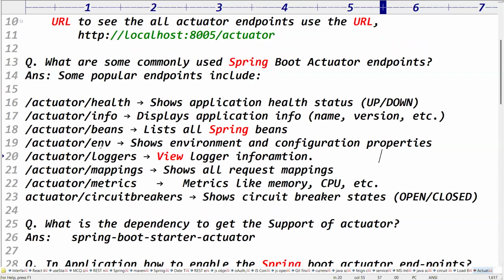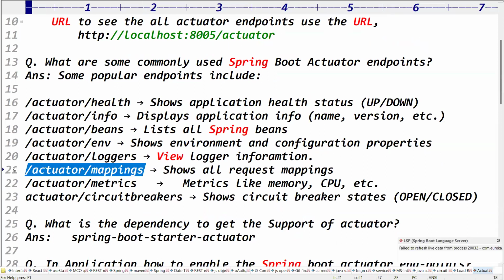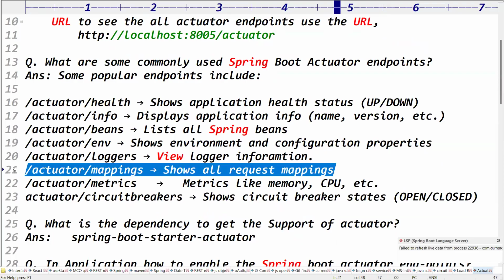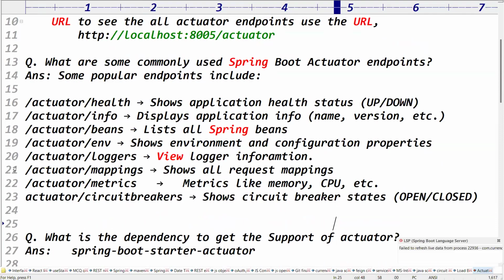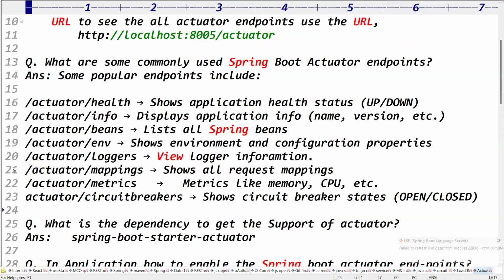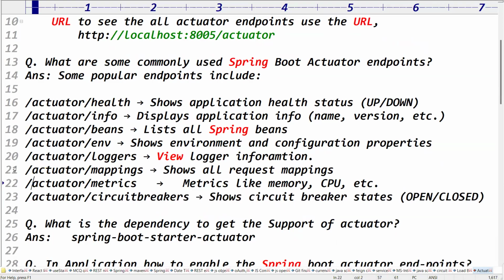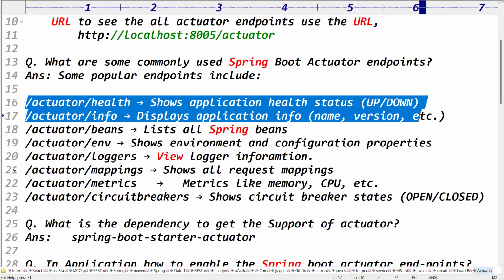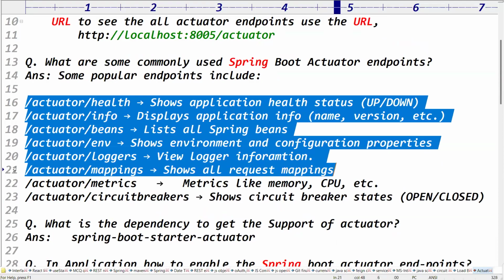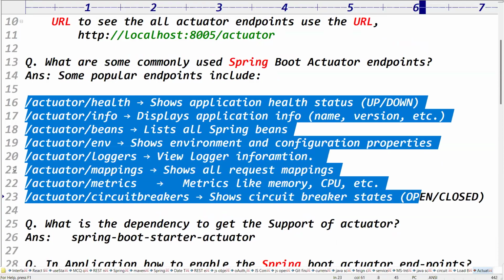If you want to check the mappings, guys, if you open the mappings, you will get the information like all the URLs. You have the API/v1 URLs, right? All the URLs are showing in the mappings, metrics, circuit breakers. These are the frequently used ones, guys. So these are all actuator endpoints. You understood this one is health, info, beans, environment, loggers, mappings, metrics and circuit breakers.